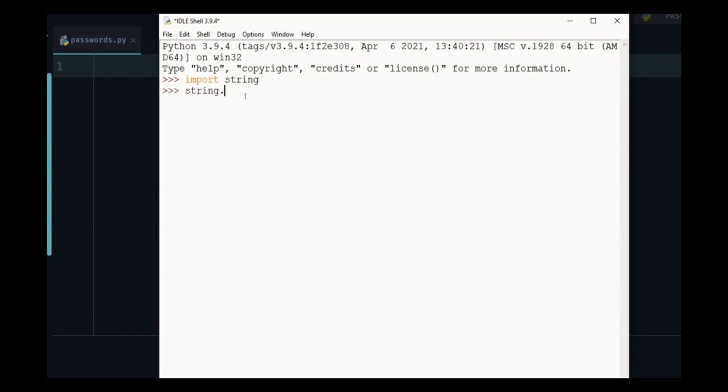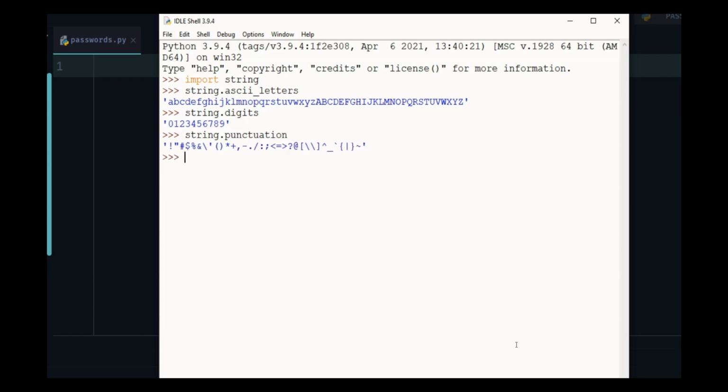So one is string.ascii_letters. This is going to give me all the letters from A to Z in lowercase and uppercase. The second one is string.digits, which will give you all the numbers from 0 to 9. And the third one is string.punctuation, which will give you all the symbols that are available in string. These are the three important things that we need to generate a random password.